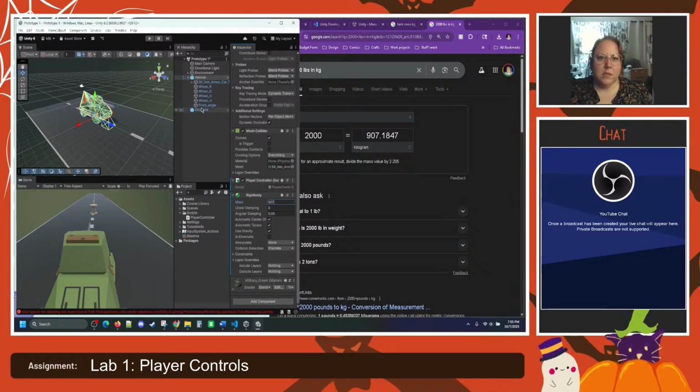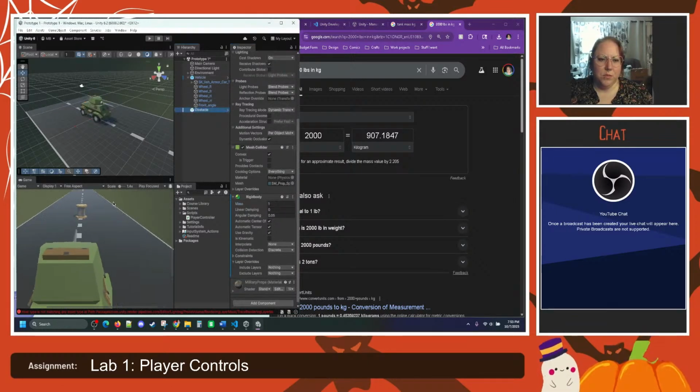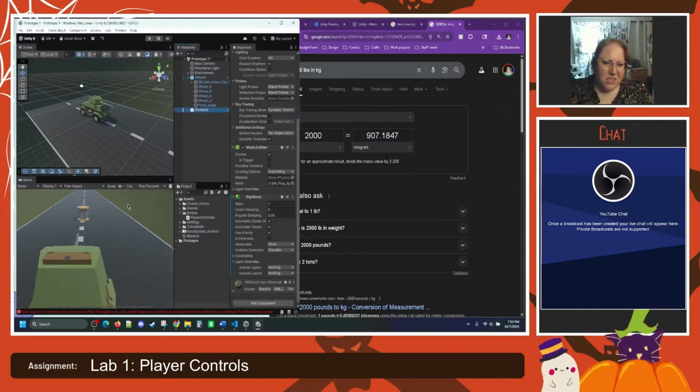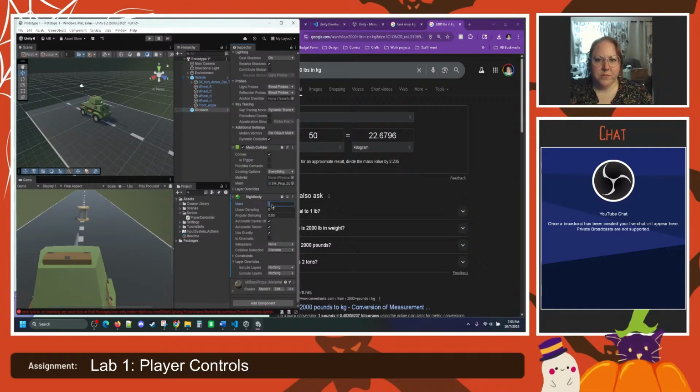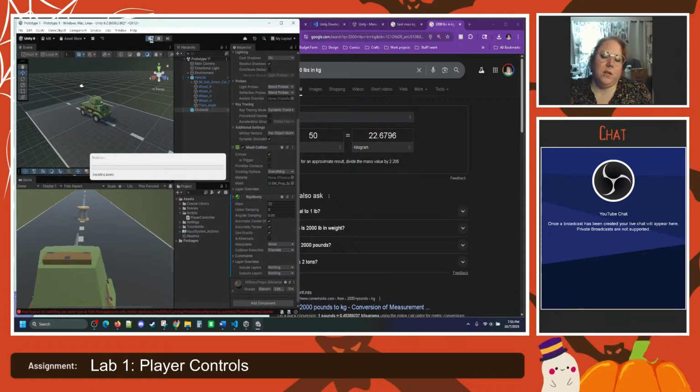And then the obstacle is a spool. These things are what, like 50 pounds? So 22. So again, I am just in the hierarchy. The object is highlighted. I am down in the inspector and rigid body and mass. And then go ahead and hit play once you've updated that.